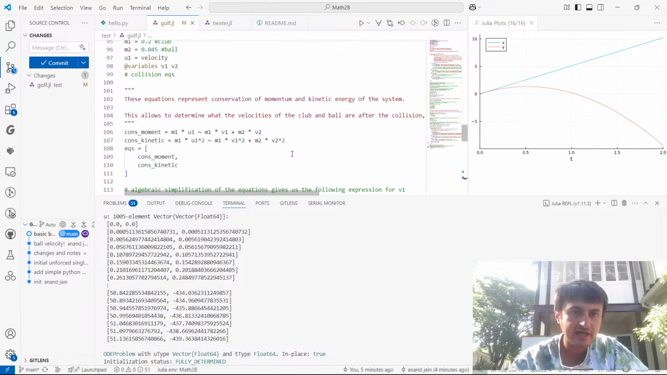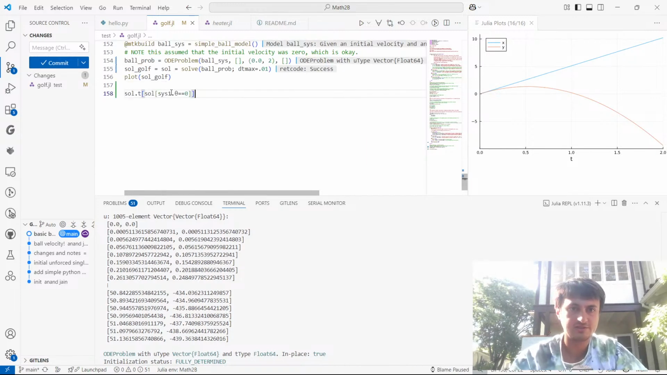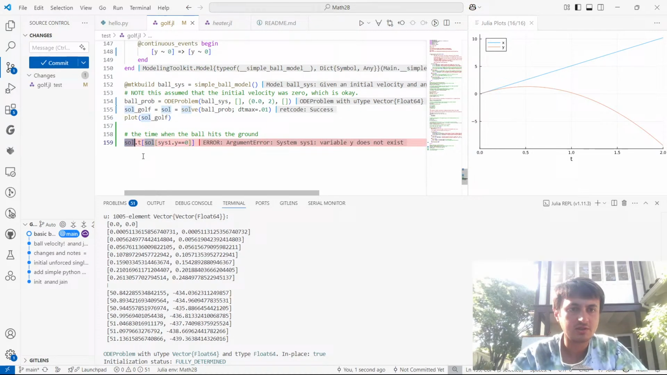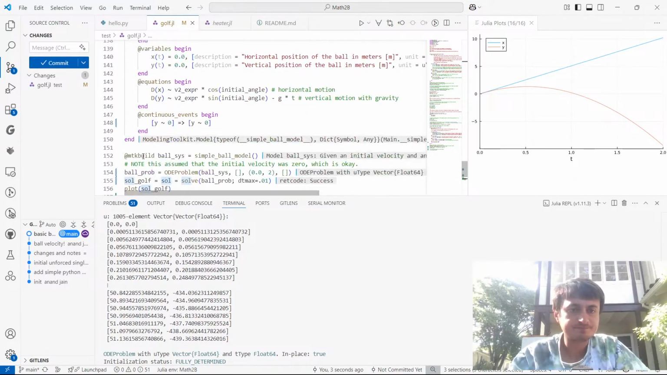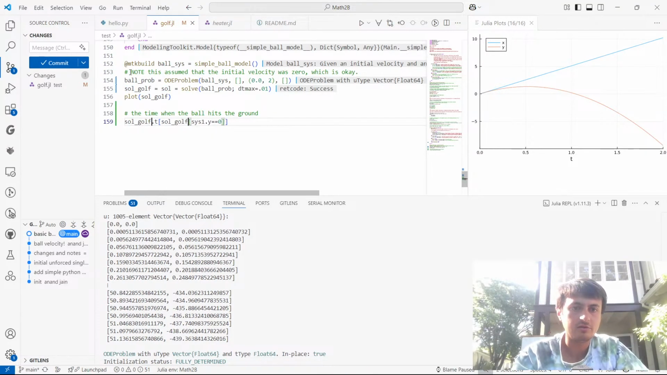And we can do that little hack that I have here, find where sol.t, where sol of, all right, so then this is the time when the ball hits the ground. So this is going to be sol where sol.y is equal. Oh, wait, this is the wrong one. This is going to be sol golf. And this is going to be golf ball sys.